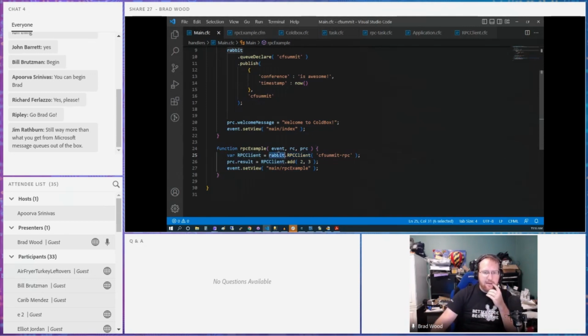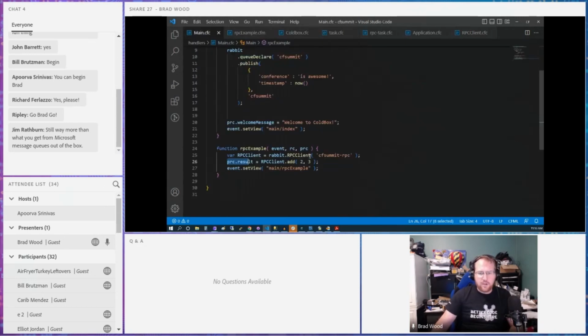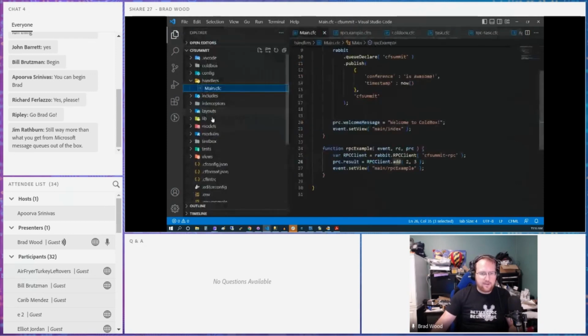So using my Rabbit client, I'm going to create an RPC client, and this is the name of the queue I want to use. So CF Summit RPC is the name of the queue that it's going to use to communicate. And then I'm going to call the add method on my RPC client, and I'm going to pass 2 and 3, and I'm going to get the result back, which I will dump out to the page in my view here. So what is this add method and who is doing it and how does it work?